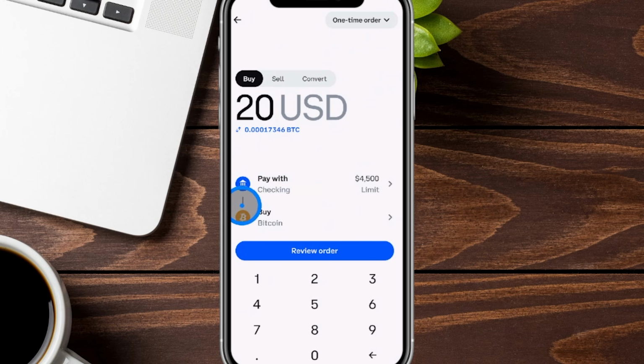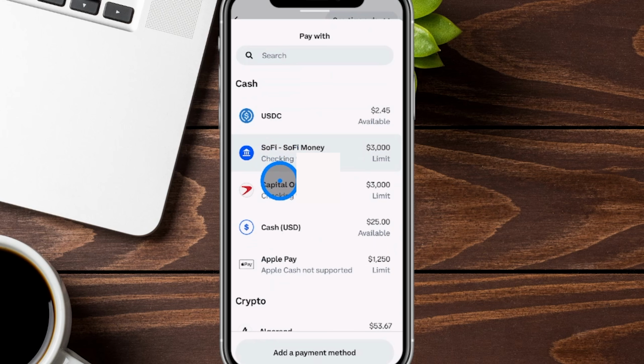Now, next up on this section down here, it's going to tell you how you're going to pay for it. Now, we already have a bank on file, but if you don't, this is going to be a section where it's going to ask you to add one, or you can actually even add one in this process as well. So where it says pay with, we're going to tap on this, and you're going to see a couple different sections here.